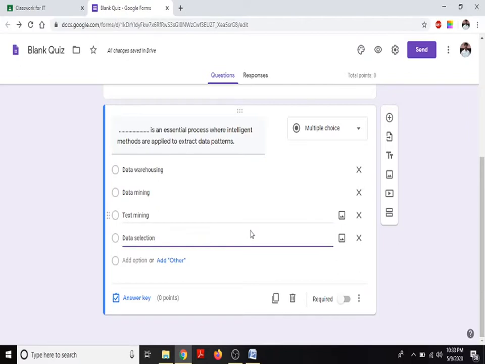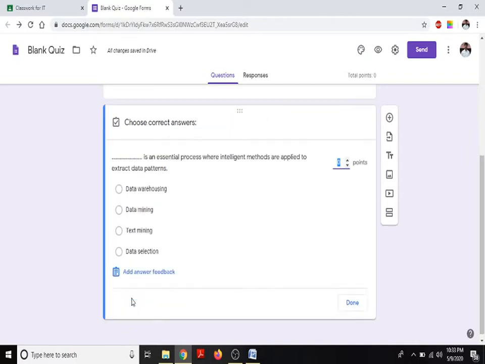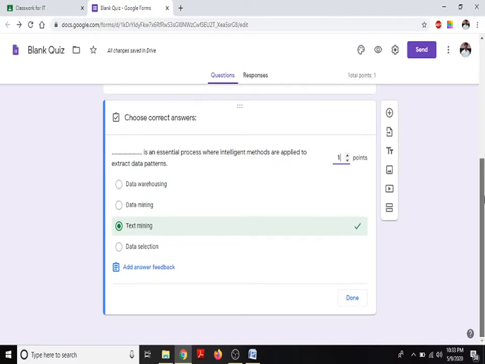Now we can also make it a required field. Now the answer key must be provided, so you need to click on answer key, and one of the choices will be correct. In this case, suppose text mining is correct, so you need to click it. So a green tick will be there, so we can say that this is the right answer. You can assign 1 point to each MCQ, so that there will be 4 points for total MCQ questions, right.